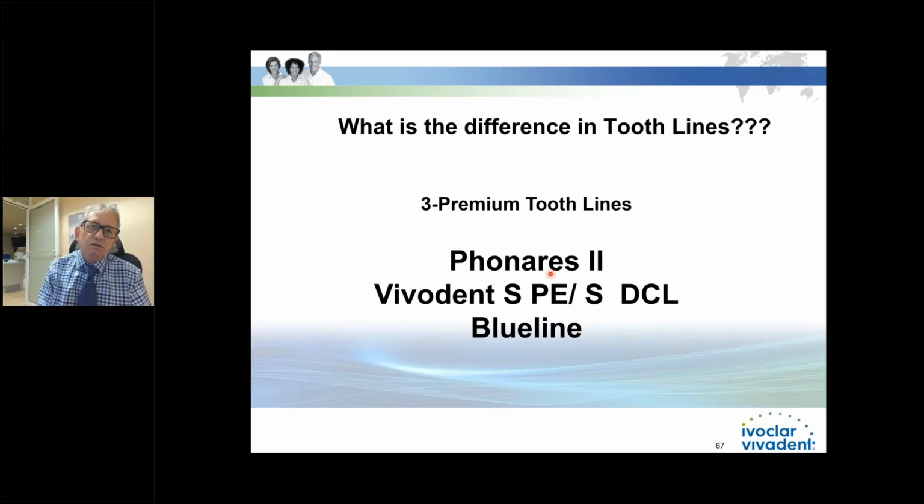Now let's get to our what's the difference tooth lines. I get calls constantly from laboratories and doctors saying, what tooth should I use? And I'm going to show you 3 premium tooth lines. Yes, of course, we have some economical teeth that you could use. I personally do not like it. Even if I'm going to do an immediate denture, I usually like to use a premium tooth, and we just reline it, or I'll go back and make a brand new case.